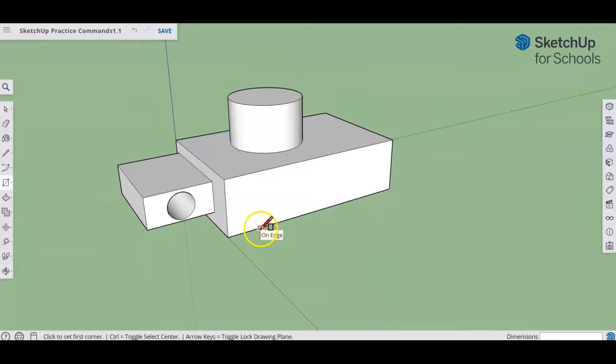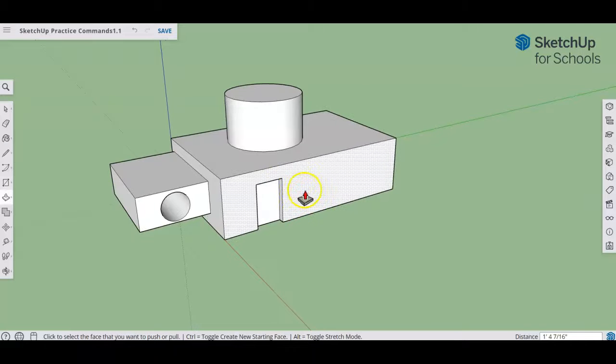Let's make another rectangle here. Why not? And let's push that in. So it almost looks like a door pocket.